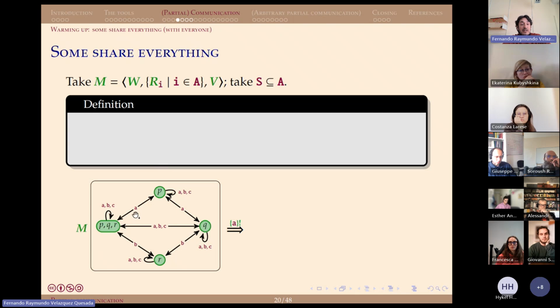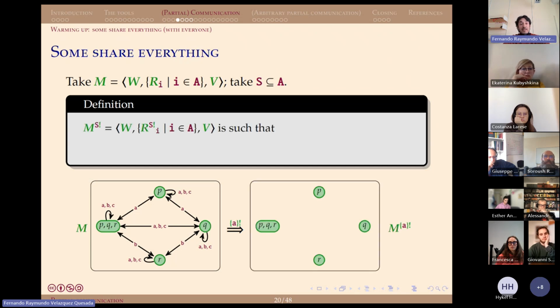We take an initial model as the one that we have on the bottom left, describing an initial situation. Suppose that S is the set of agents that are communicating, which in the case of the example below is only the agent A. The model that we get after this action takes place has exactly the same domain, so the same worlds will remain. Each one of those worlds is going to have exactly the same atomic valuation as before, so the worlds are going to represent exactly the same situations. And the only thing that might change is the indistinguishability relation of the agents. And when it changes, it's going to change in the following way.